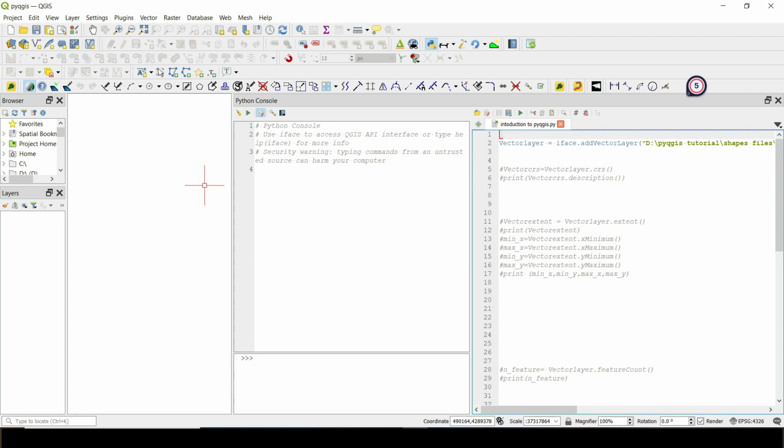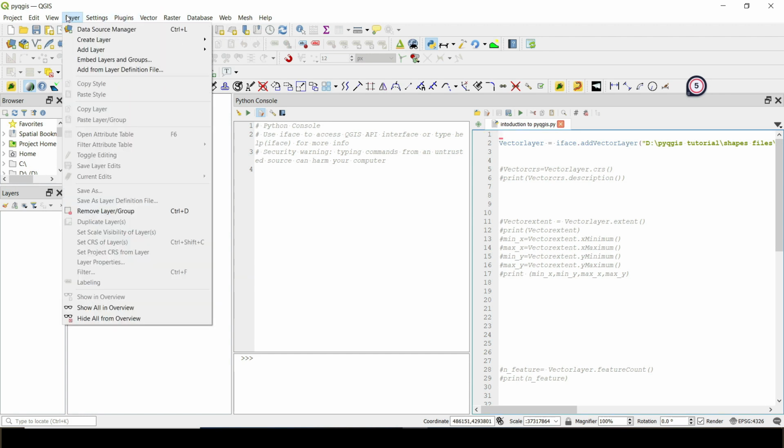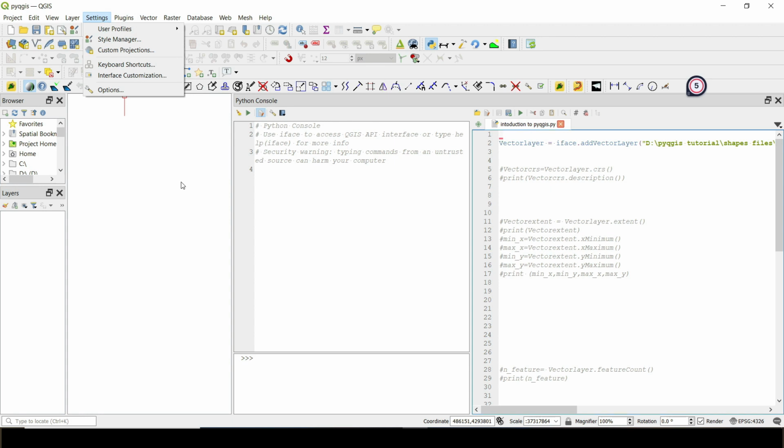Okay, so the first thing that you will do in a GIS software usually is loading data inside the software. We know that if you want to import a shapefile, you can go to the layer menu, sorry, and import a new vector layer. But you can do that also programmatically using Python.